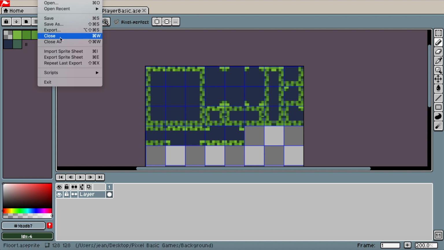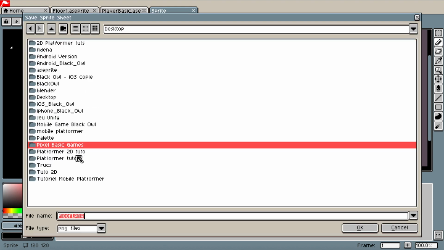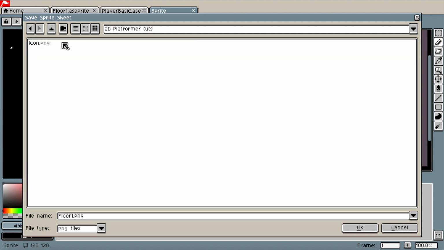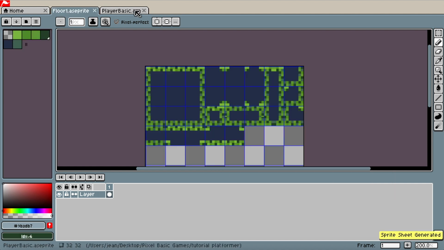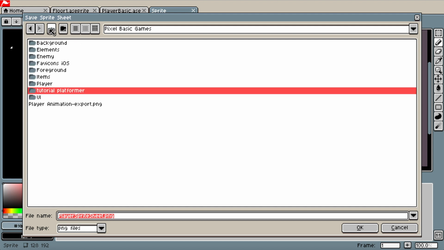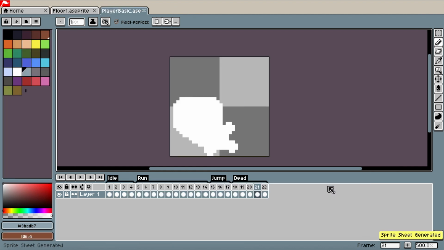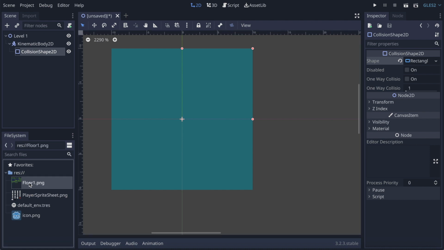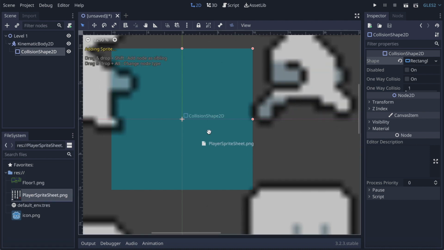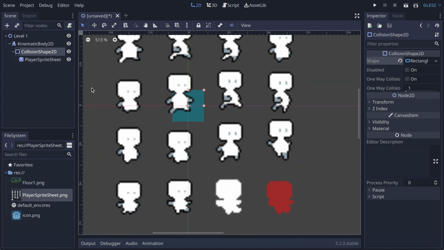For that, I'm just going to export the sprite sheet. I'm going to go to my new folder, which is here, and I'm going to do the same here. I'm going to export the sprite sheet, go into the platform tuts folder, put it there and export. And now if I go back to Godot, it has imported my files. When you are loading your stuff in Godot for the first time, it's going to look blurry.